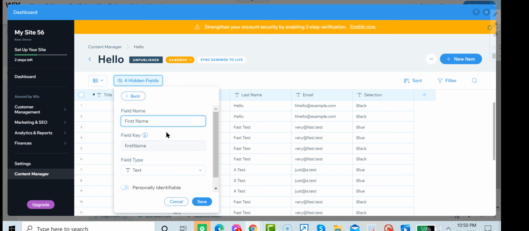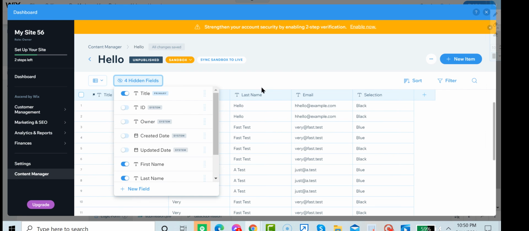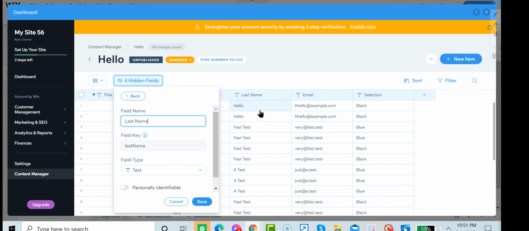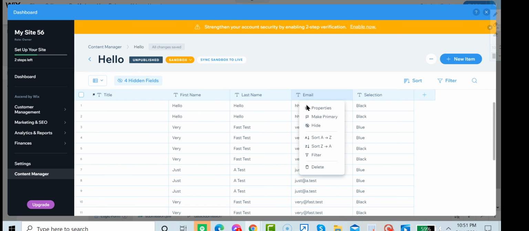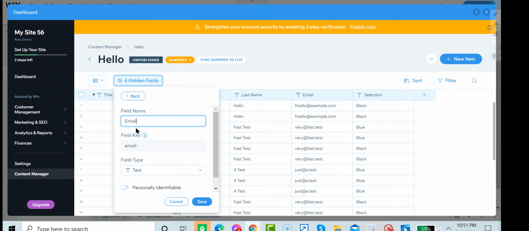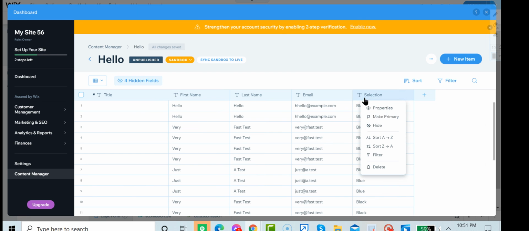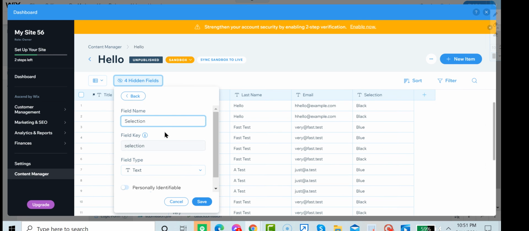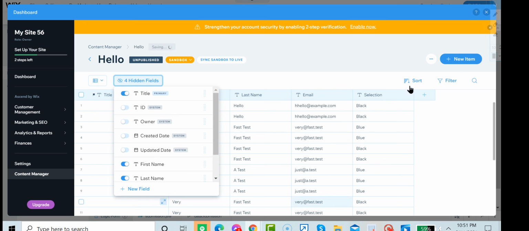So I did first name. I put the field name to first name, field key to first name, and then field type to text. Now we have last name. Put the field name to last name, the field key to last name, the field type to text, and also let's see, email. So I put the field name to email, the field key to email, the field type to text, and also we have the selection. So I put the field name to selection, the field key to selection, and the field type to text.